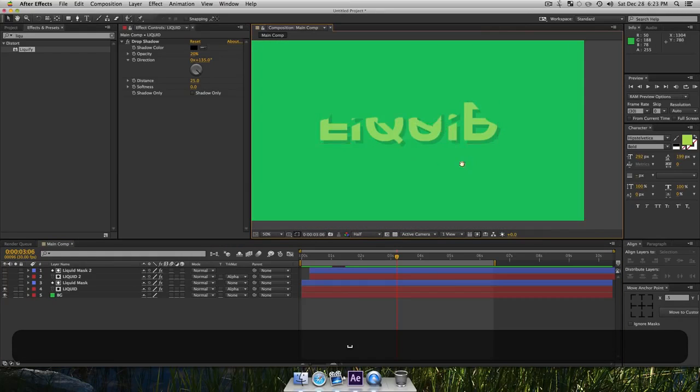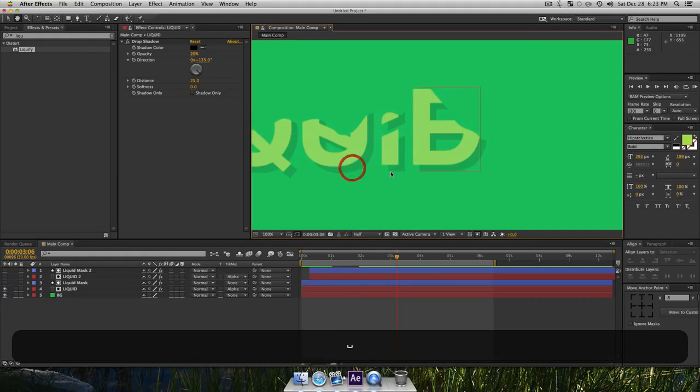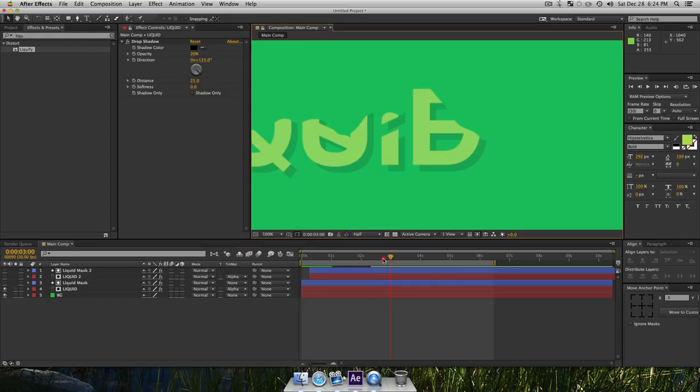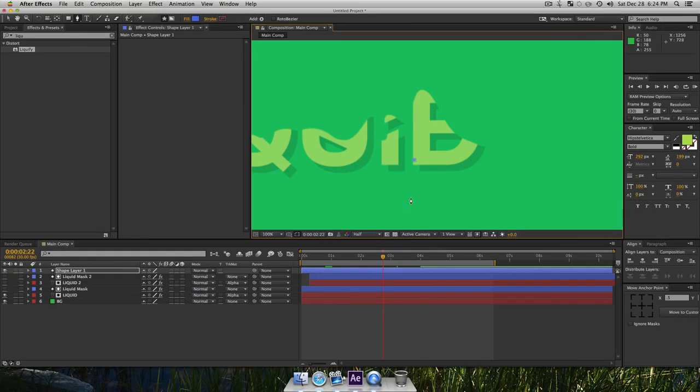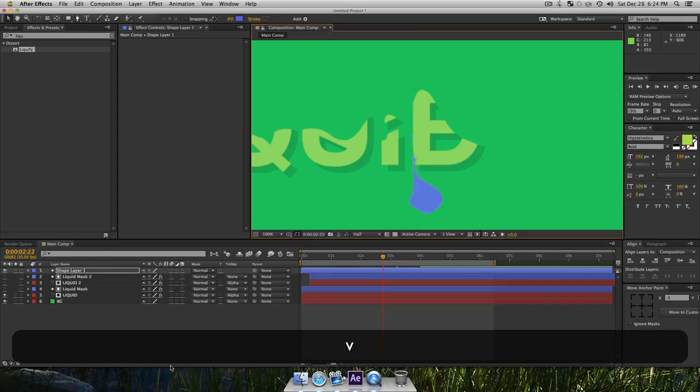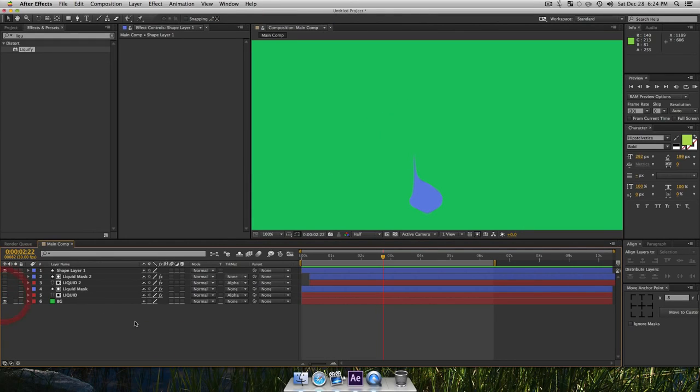Okay, just as a reference point, I'm going to bring up my liquid text for a second. Maybe around 2.5 seconds on my animation, I'm going to grab my pen tool and just draw a little liquid droplet. It doesn't have to be perfect, because we'll change it in just a second. I just wanted to get something in there for a reference. Now I'm going to hide my liquid layer, and now I'll fix my path.